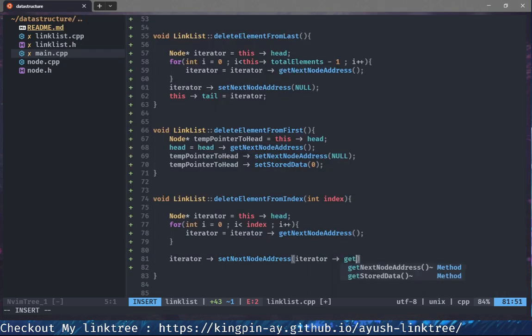Iterator get next node address, and from here what we want to do is get next node value from also this.